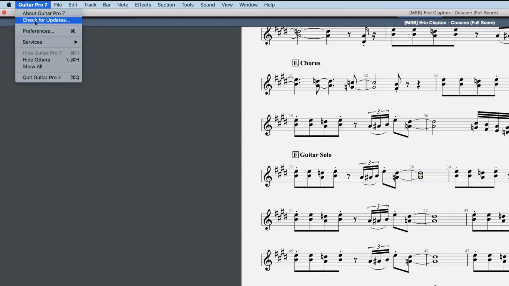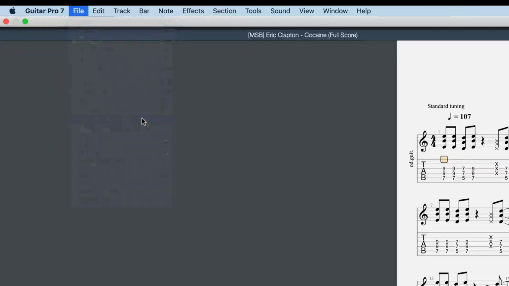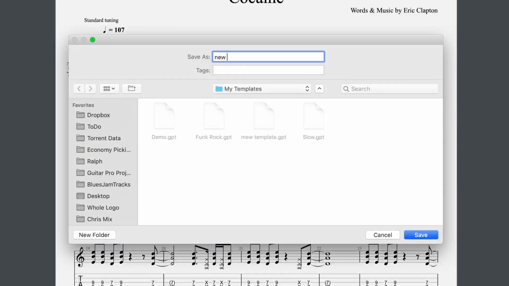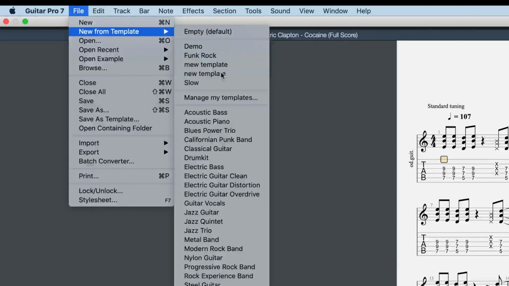The playhead can be changed in the preferences. Right now it's set to smooth, but we can also decide to set it to each note or even the metronome. And of course, once you're done setting up all these different options, you can save those as a template. That way, next time you start a new project, start it from the templates you just created.